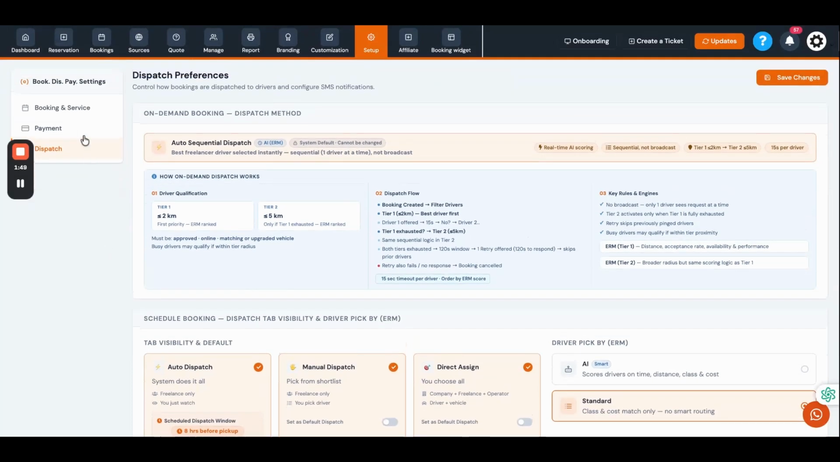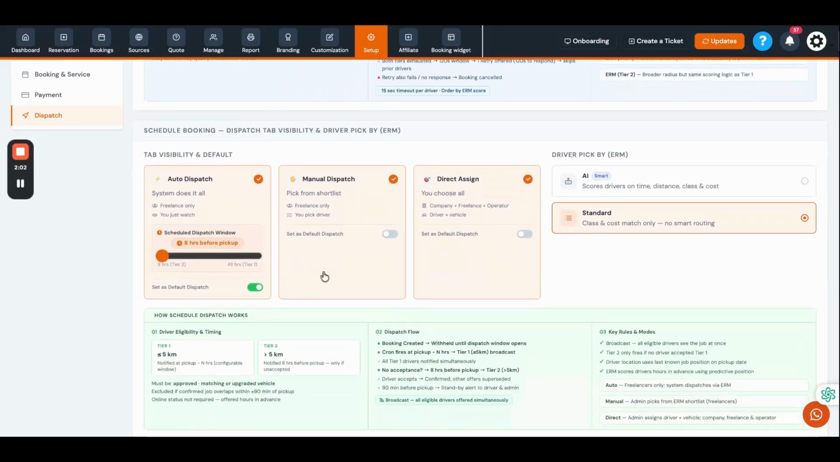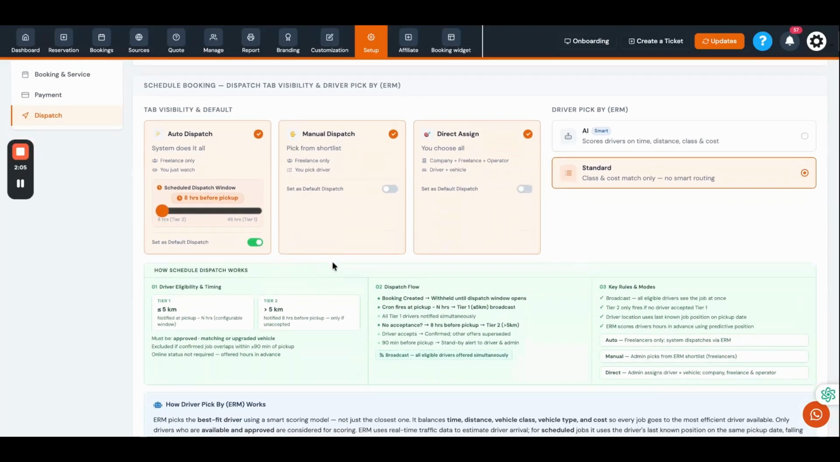From there, you'll see three options on the left hand side: booking service, payment, and dispatch. Click on dispatch here, and then you can scroll down a little. Since right now we'll be talking about schedule booking, this is what you're going to see on this panel. We have three dispatch options: the first is auto dispatch, the second is manual dispatch, and the third is direct assign. These are the three types of dispatch available for schedule booking, and you can choose any of them.